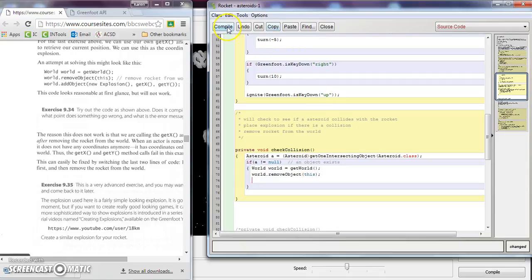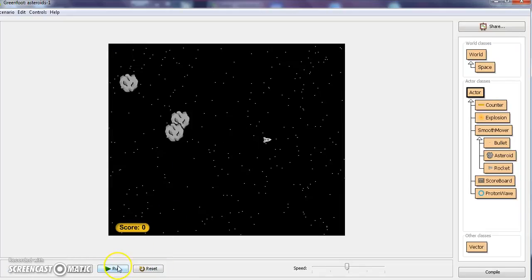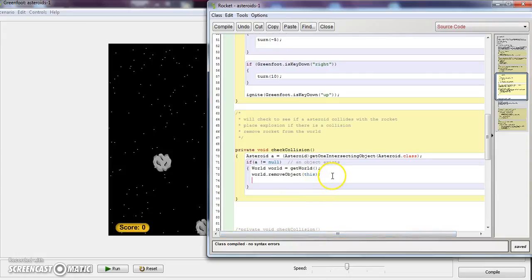I kind of want to see if this works as it is right now though. So I'm going to compile this, and I'm just going to see if an asteroid runs into me, if it removes the ship. And it did. So the remove ship seems to be working. And so let's go back to our code. We just then need to place the explosion.